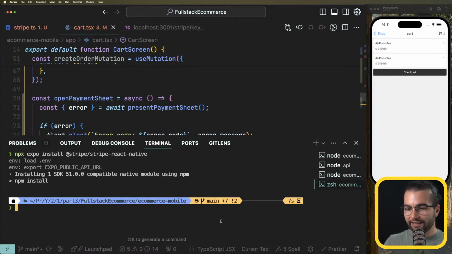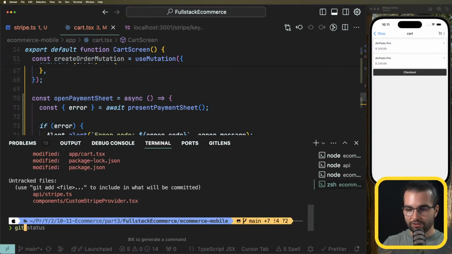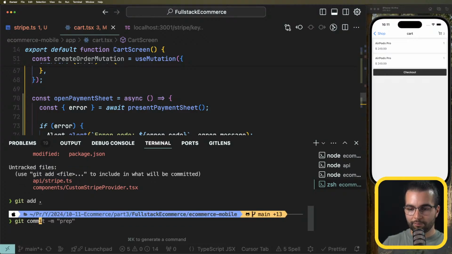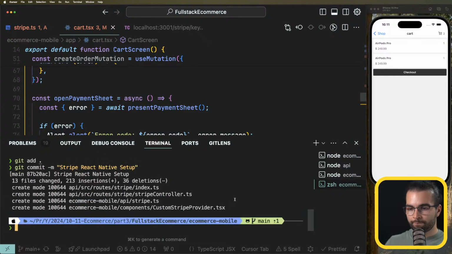But before we do that, I'm going to go ahead and do git status, git add, git commit -m, Stripe React Native setup. Perfect.